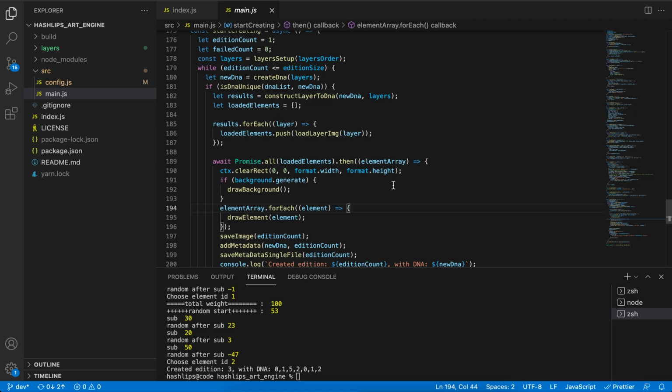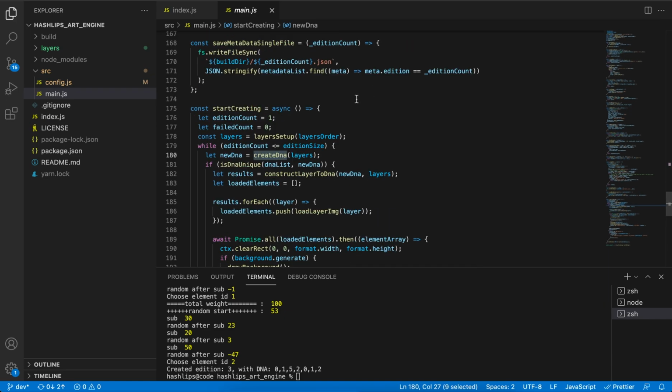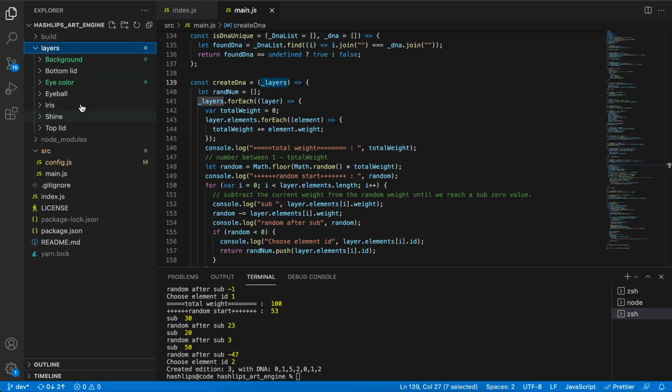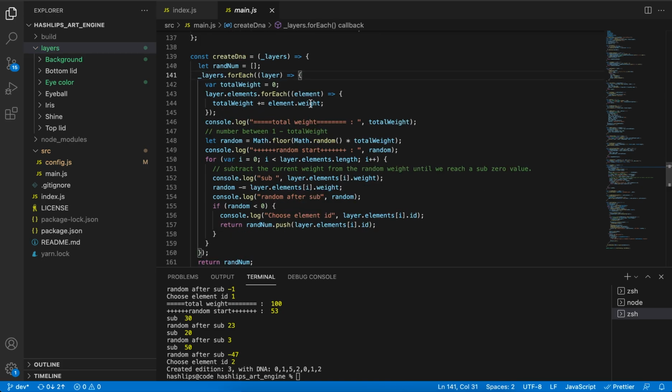But the changes that I've made that I want you to pay attention to is actually this. The fact that now when we check and create new DNA, this is actually the only place where it really changes. If we jump to this function, we can see that inside this layers, it comes in here and we pass the layers object, which is in turn these folders basically. It goes ahead and loops over each one. Then it has an empty array here at the top before it loops. It loops through each one. Then it goes and creates a total weight.